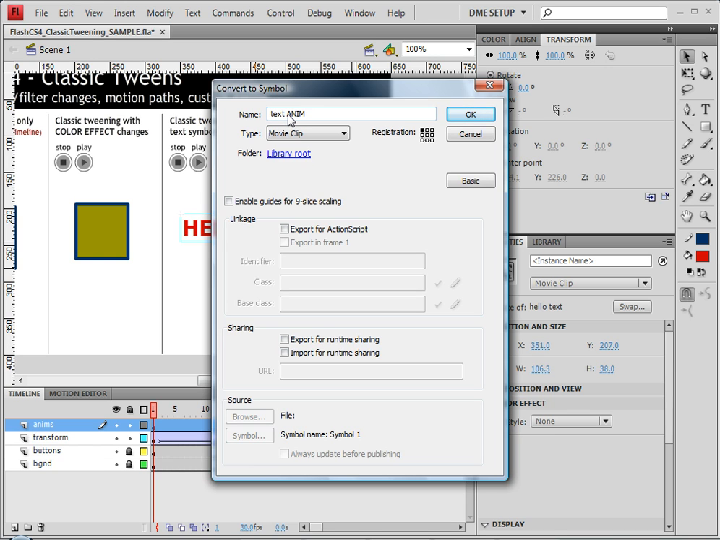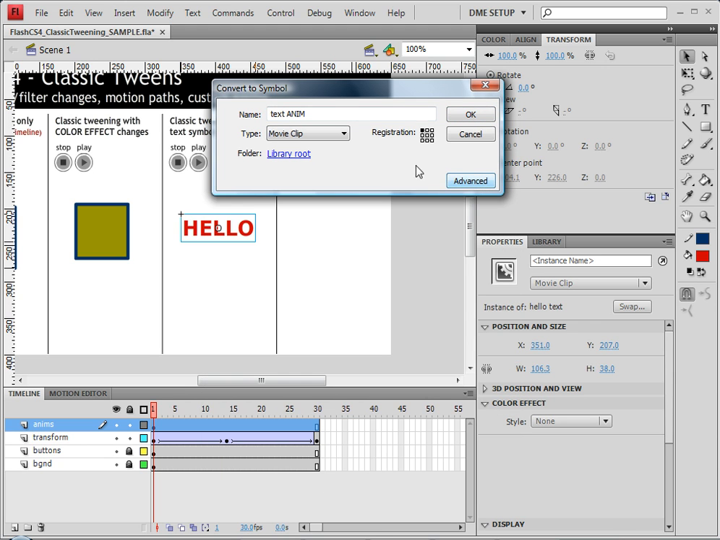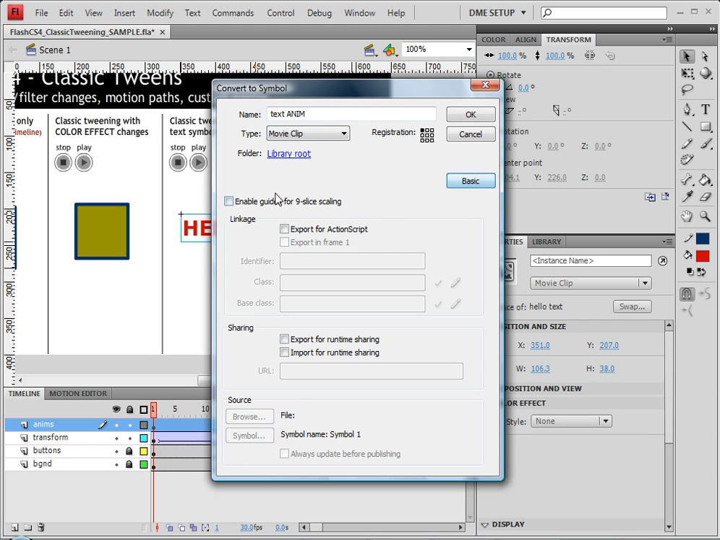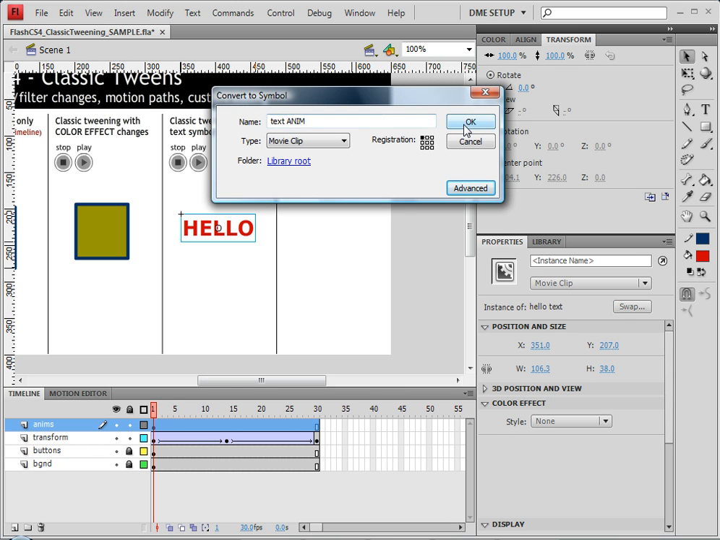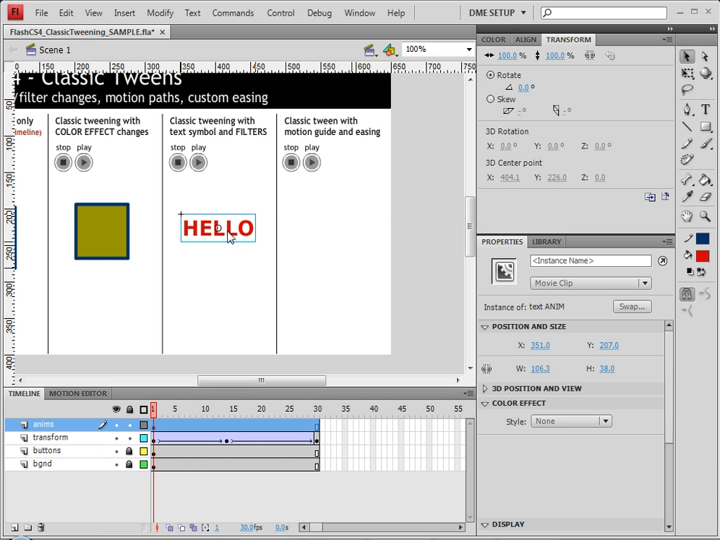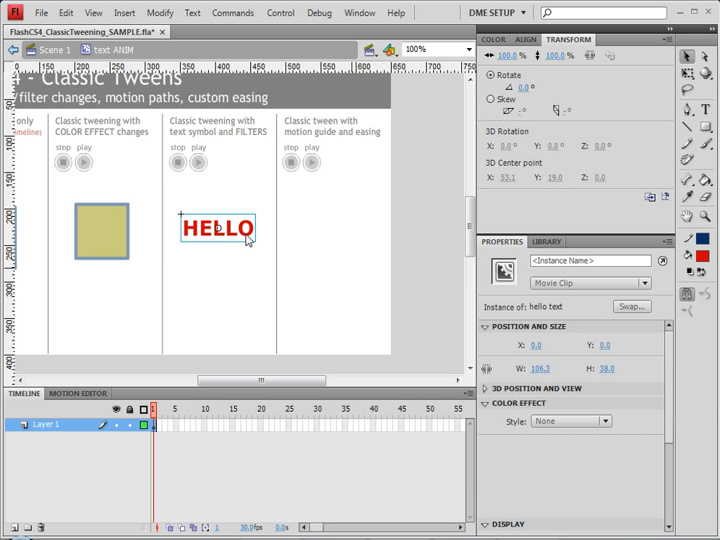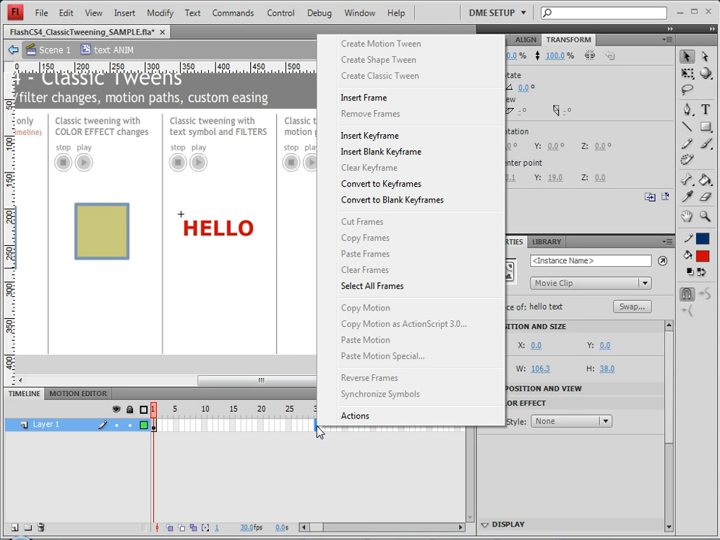That's just me. Now, one of the things that I should have pointed out for a while is that you might have been able to see the basic view of convert to symbol, and I'm not dealing with the 9-slice scaling or anything else right now, so basic view would work just fine because it doesn't matter that we can see the other stuff. Let's click OK, and we now have that text in its own timeline, so I'm going to double click on that symbol and go into the first timeline, which is called text anim, and create my animation here.